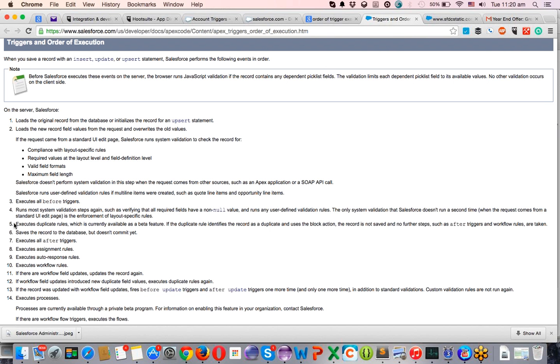Later on it executes duplicate rules. If you are using unique values, all this stuff, it's going to use this. This is still a beta feature, it seems it's not at launch. Earlier there was only one step for all this validation, but now they have made a separate step. Finally it saves the record to the database, but does not commit.